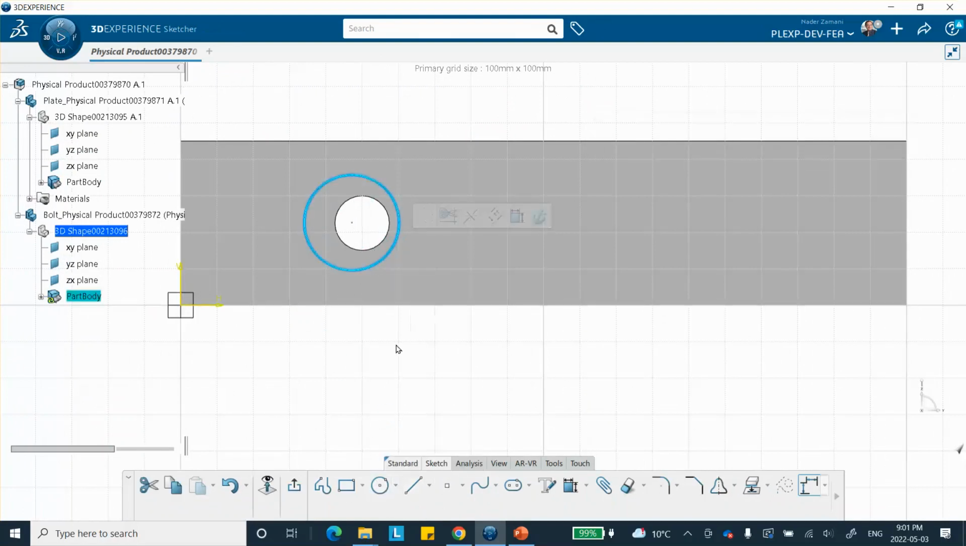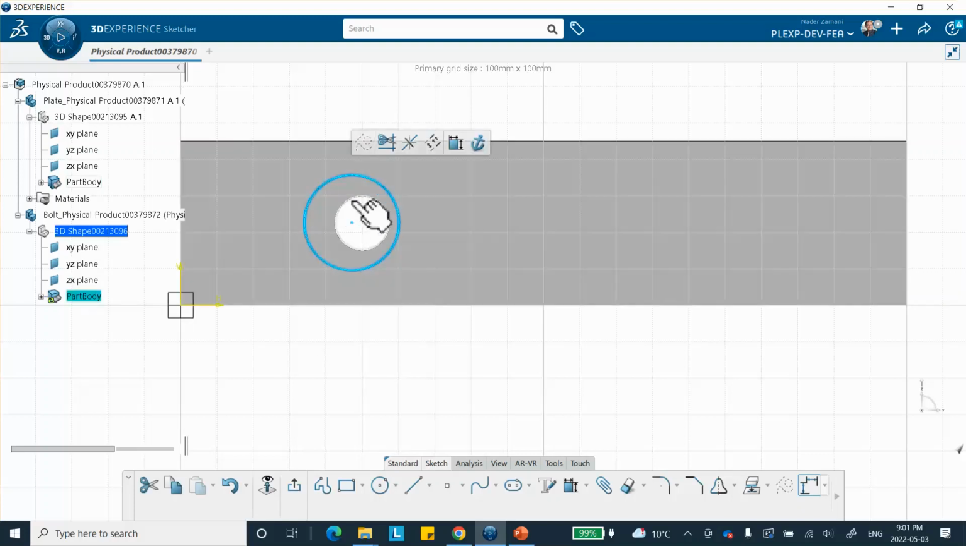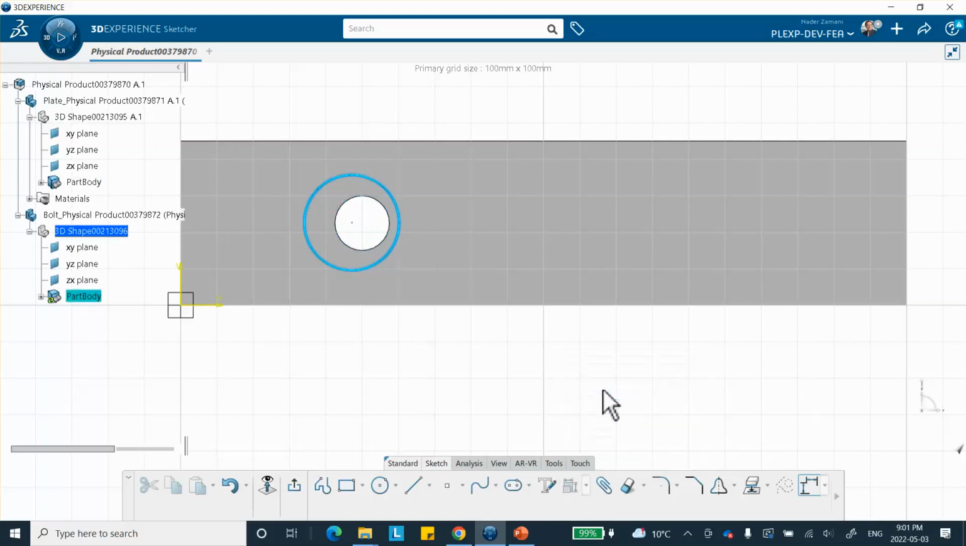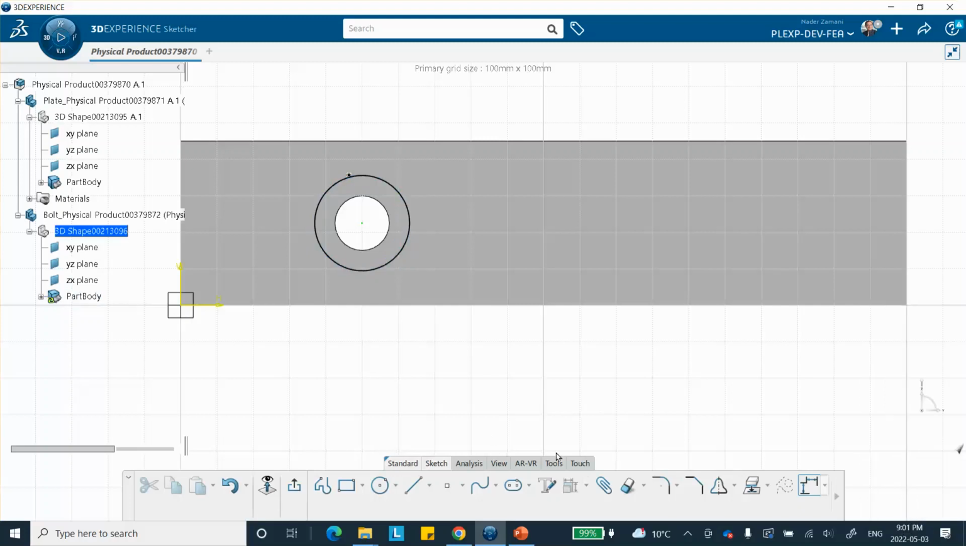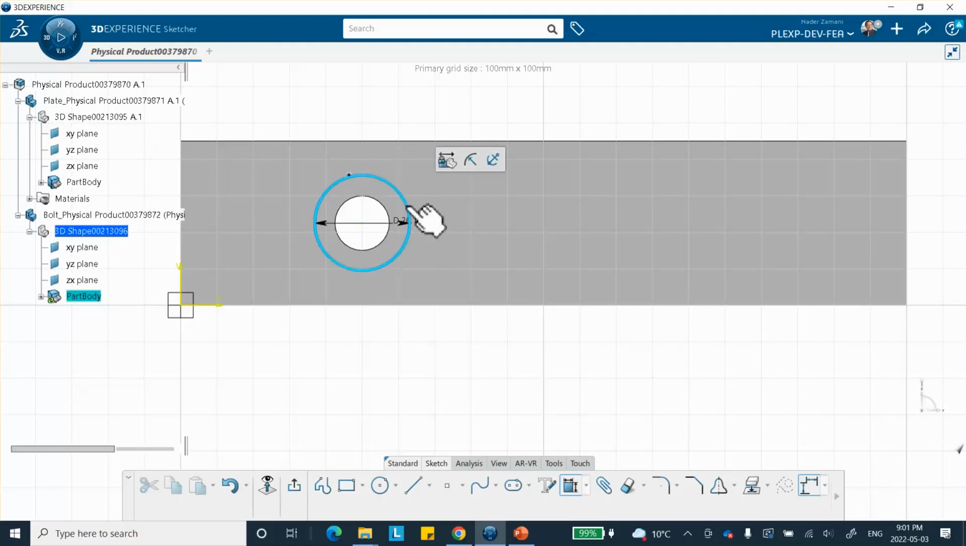You can either dimension it or you can somehow use the constraint. For example, this control, you can say constraint define the dialog box and say concentric, or you could have dimensioned it. Okay, and the dimension of that is 14.6 millimeters. It's a little bit smaller, so exit.